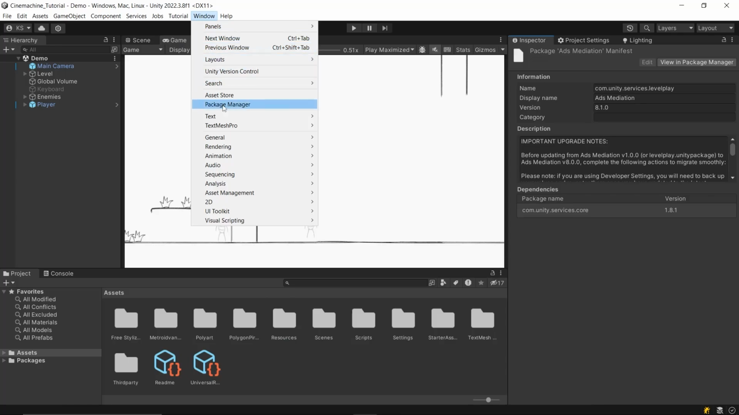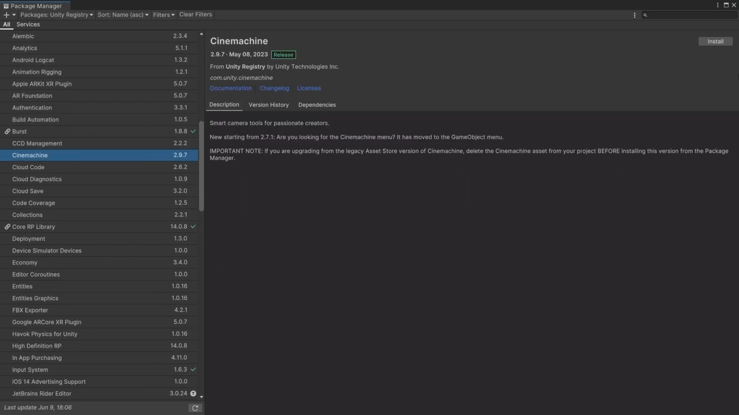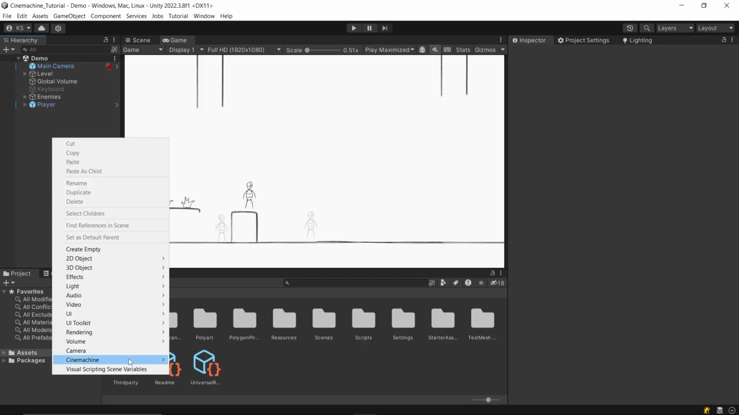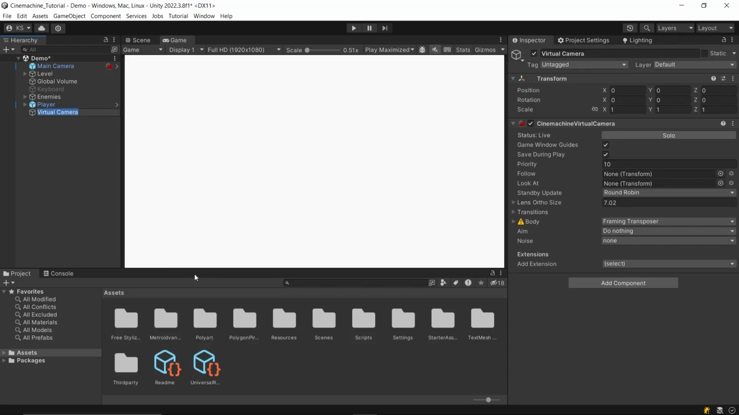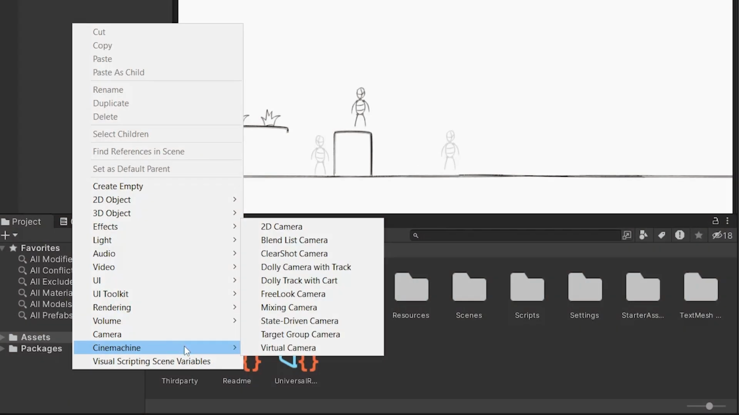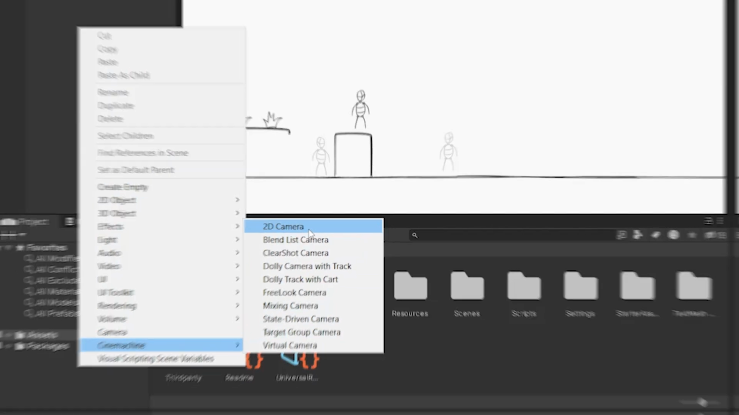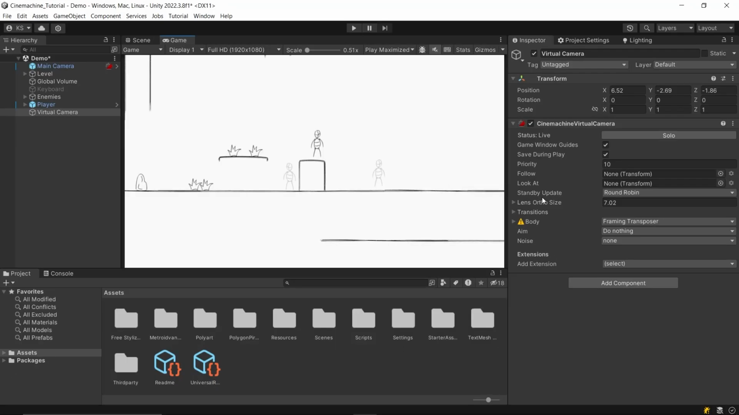First, install Cinemachine from the Package Manager. Then create a Cinemachine 2D camera. You'll notice it's named Virtual Camera. In Cinemachine, there are various types of cameras like third-person cameras, free-look cameras, 2D cameras. All these different types are created using a virtual camera. Now let's go over the settings of a virtual camera that are important for a 2D setup.